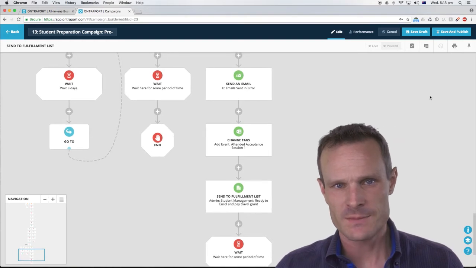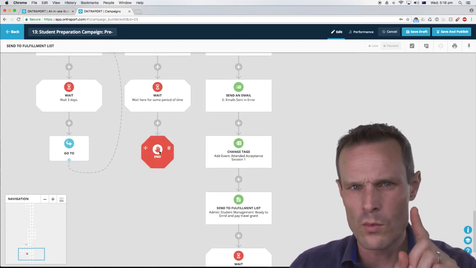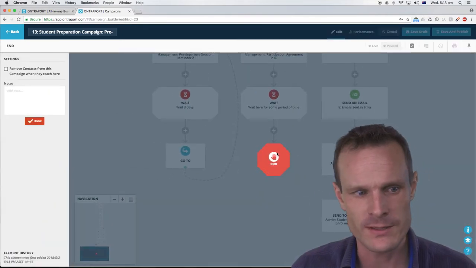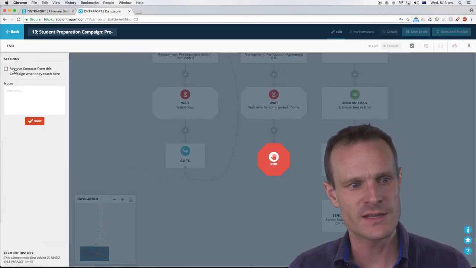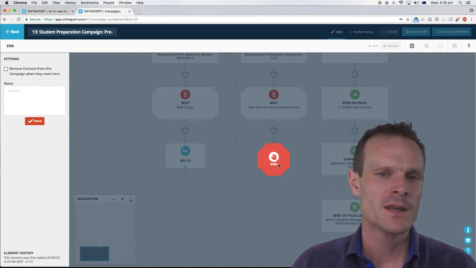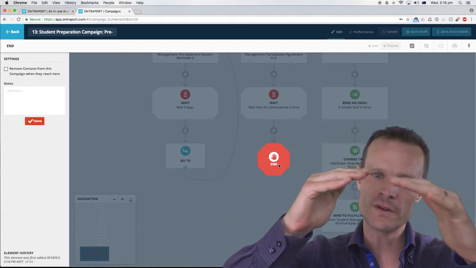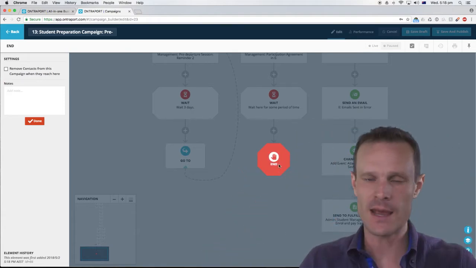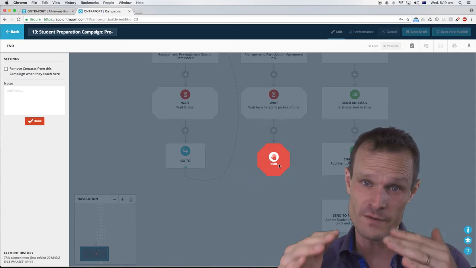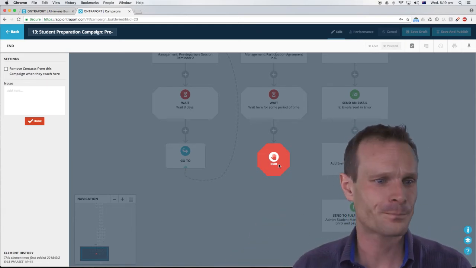So now this is basically ready for me to publish. But I just want to show you one more thing which is around this endpoint. If I click on this endpoint, over here, you notice that it says remove contacts from this campaign when they reach this point. Now, in some cases, you'll have students moving down through different threads on campaigns or moving through one particular campaign. And once they finish all of those steps, you want to remove them from that campaign altogether.